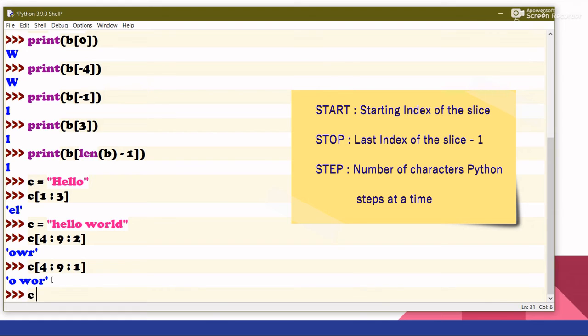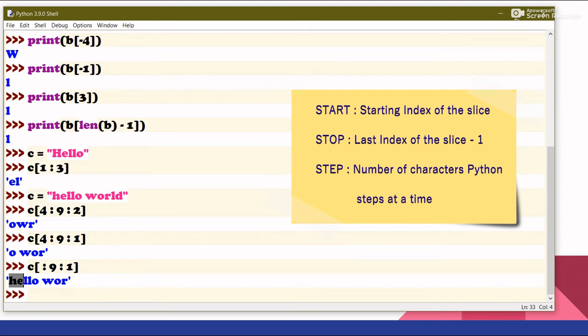And we can also leave the start value empty, let's say. So what do you think? What will happen in this case? By default, the start value is 0, so it will start from the beginning of the string. See, we got from the starting. Obviously, we expected that because it's 0 by default.